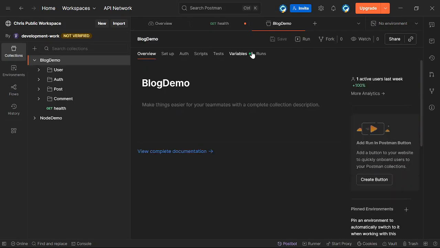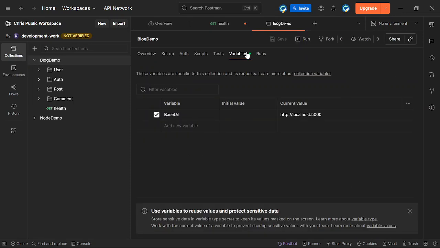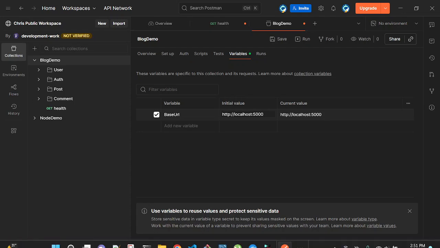So when you come to this place called variables, in these variables you can put any variable name you want to use. Then you put the corresponding value. The reason is that when you are creating requests, instead of typing this long thing here, you will just type base URL, to make it easier for you.